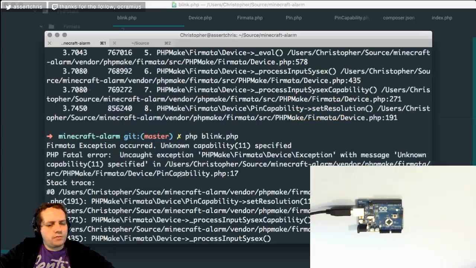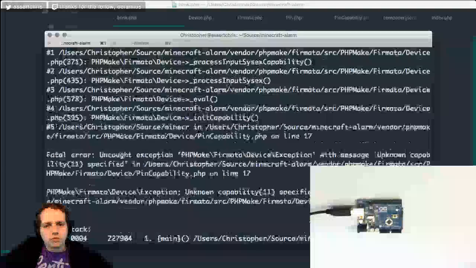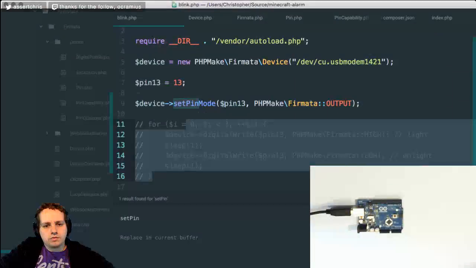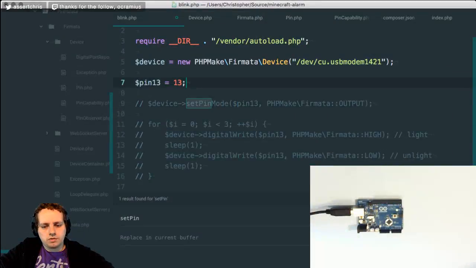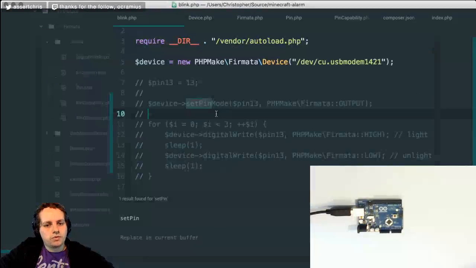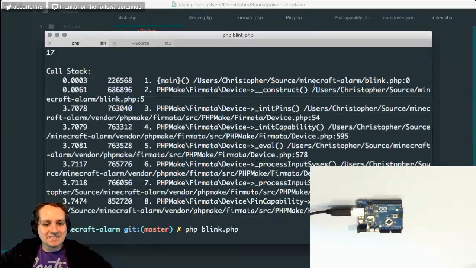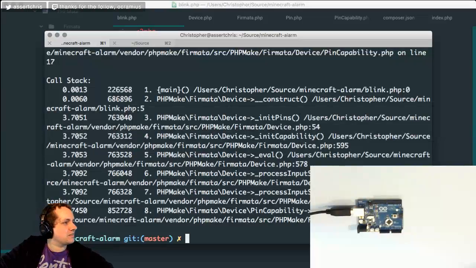Let's see if we stop this, whether it still gives the error. Can we just set the pin mode of it? No. I mean, if we just connect to the device, can we just connect to the device? No. Screw this. What? Okay.